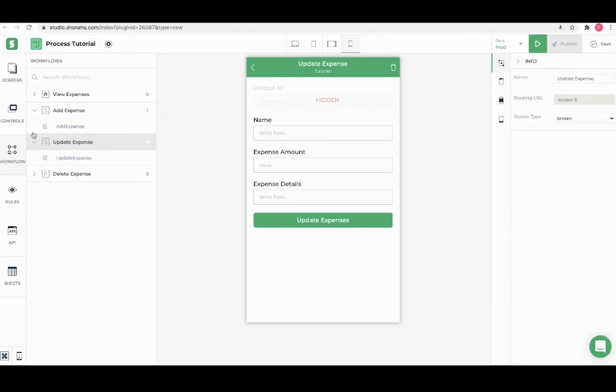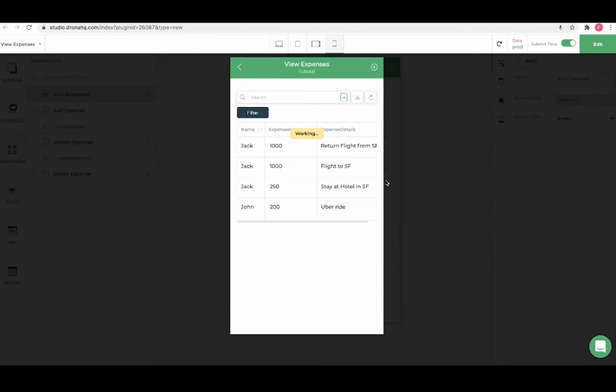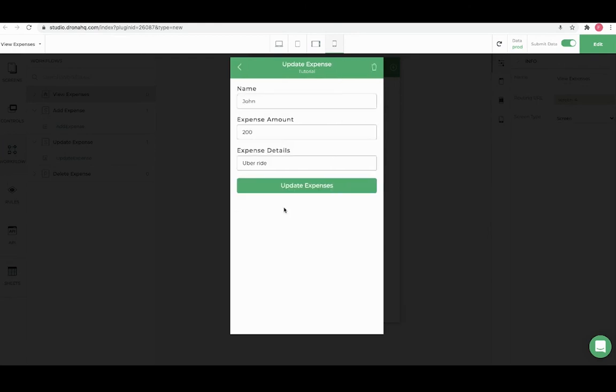Now I will go to view the expenses form and click on the preview. Here you can see a list of expenses which are added. Let's click on this last record which we added earlier. This will navigate to the update expense form. Here you can see the expenses populated with the formula we applied.